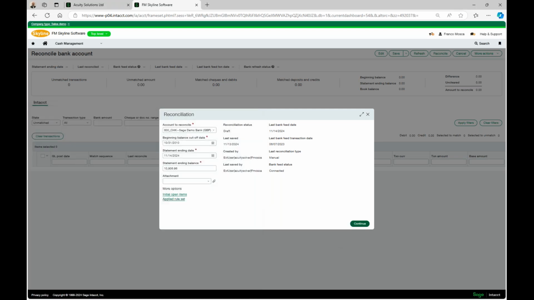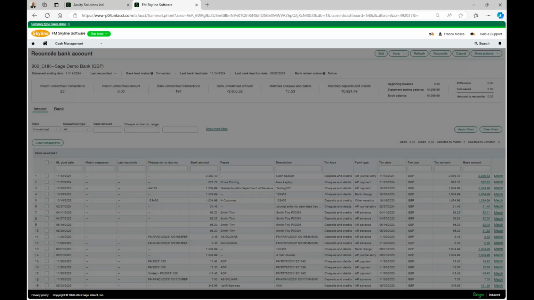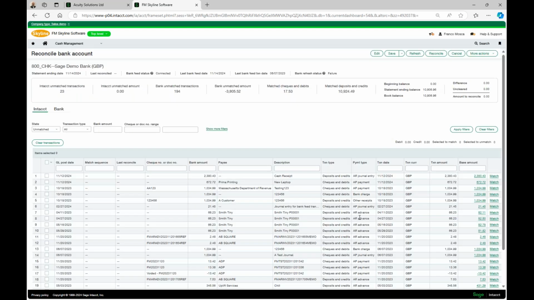Let's click continue. Again, a slight pause as it works its way through the rule set and the transactions that it's got to download. Again, this is only a demo, so there's not many transactions. You may have to be prepared for a slightly longer pause on your side, especially if you've not done a reconciliation in a while. It's got to download all those transactions.